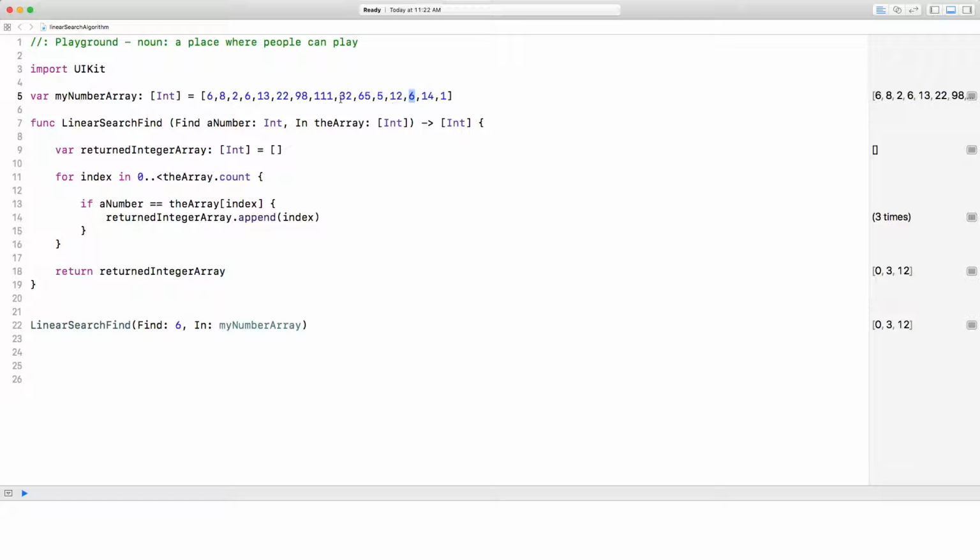Let's see if there are other numbers that repeat. No, they don't. Let's go ahead and do 65 here, just so that we see if it works. And I search for 65, and 65 works. Element 9 and element 15.